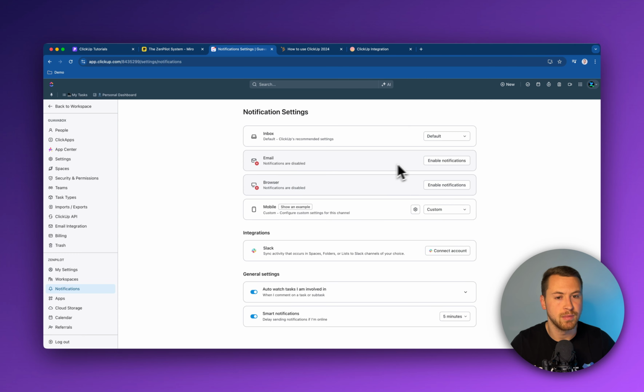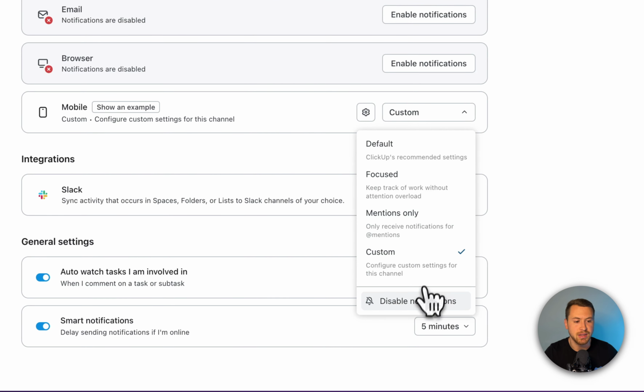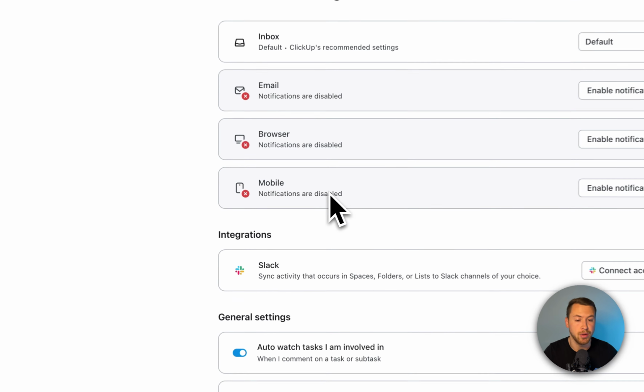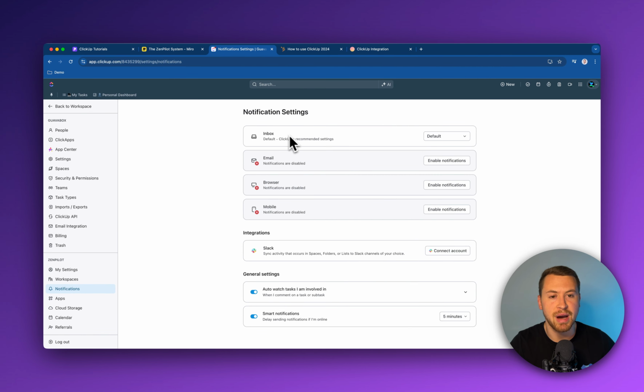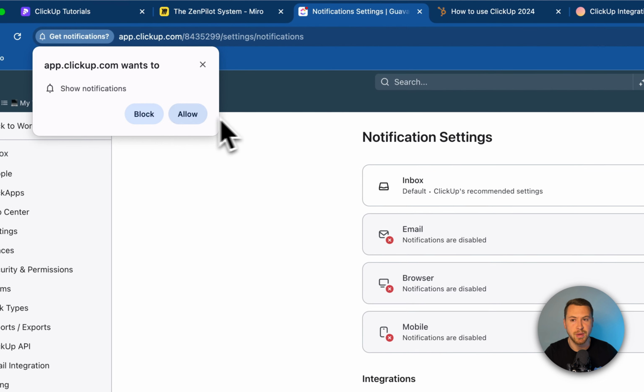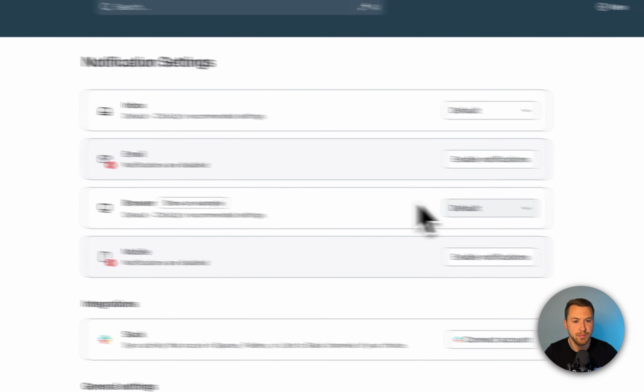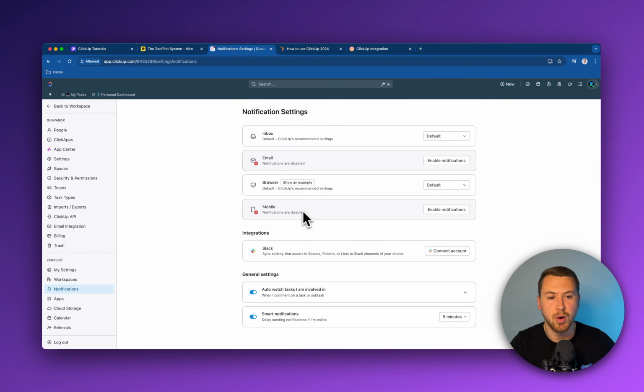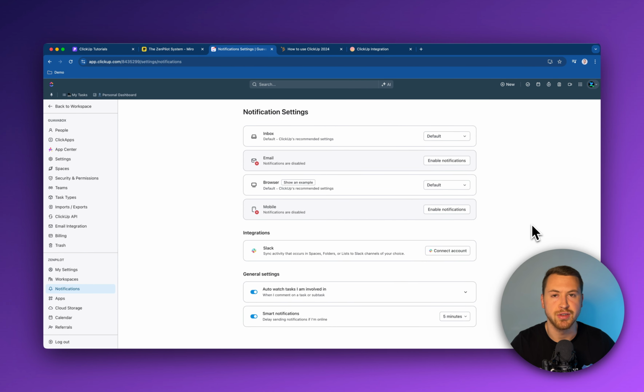So I like to completely get rid of those, disable any notifications. Browser, if you want to have these up, depending on how you work. If you get distracted by little browser notifications popping up, like maybe a Slack message would, with that little noise, you can turn those off unless you really want them. And mobile is another one that, unless you're using the mobile app, I also disable. So I would leave inbox on the default, email I would turn off. Browser, if you want to turn this on, you can. Just make sure you allow those notifications on your browser as well. You can leave those in the default too. And then mobile, I turn those off. I don't want those notifications popping up on my phone.